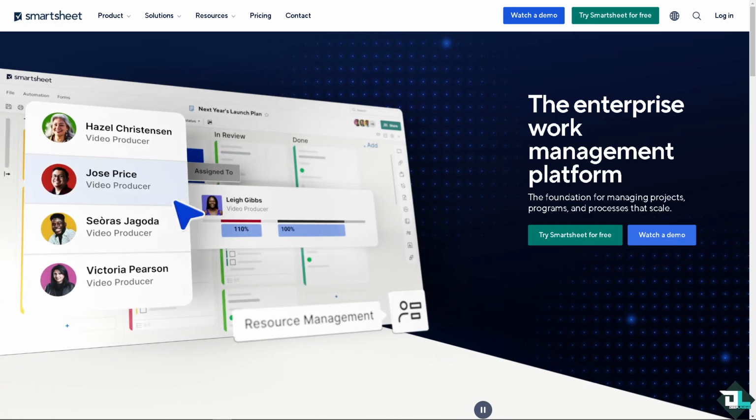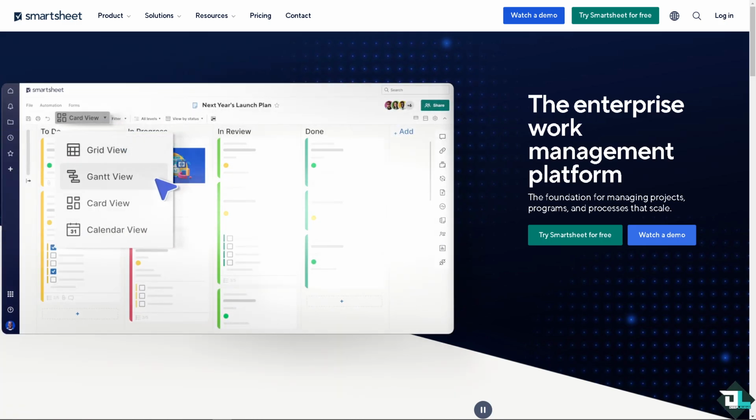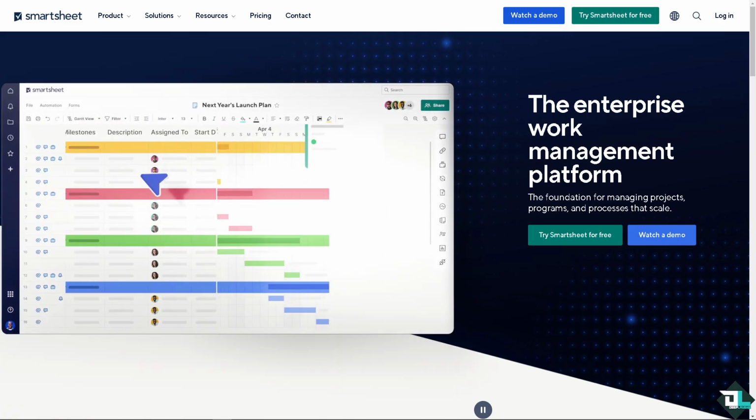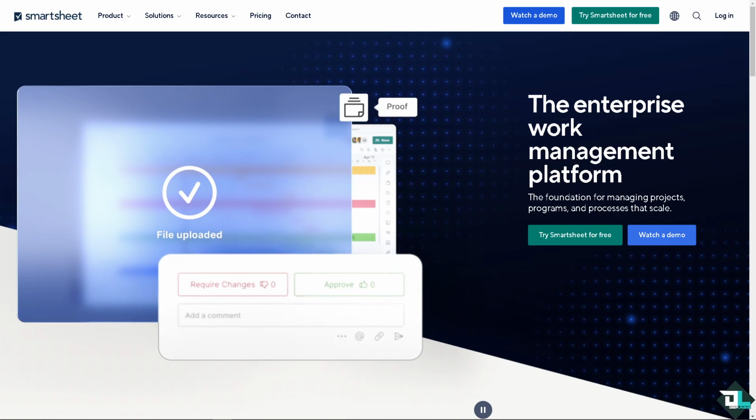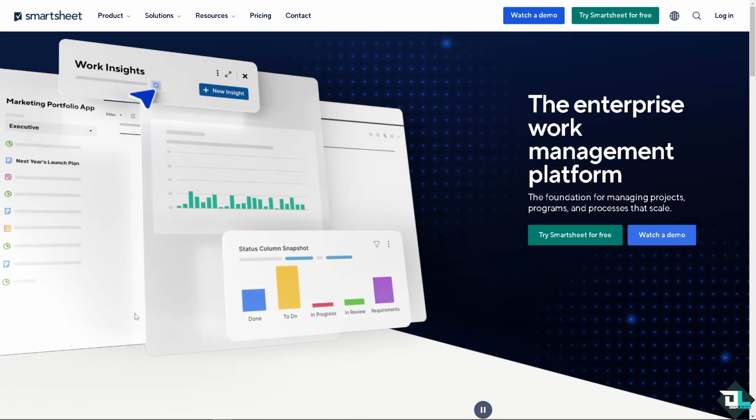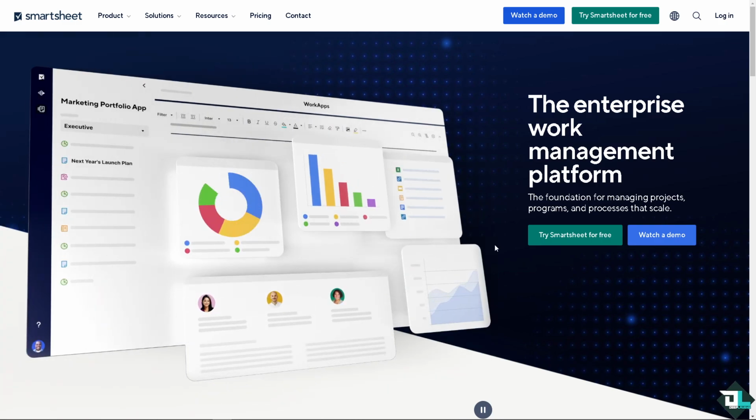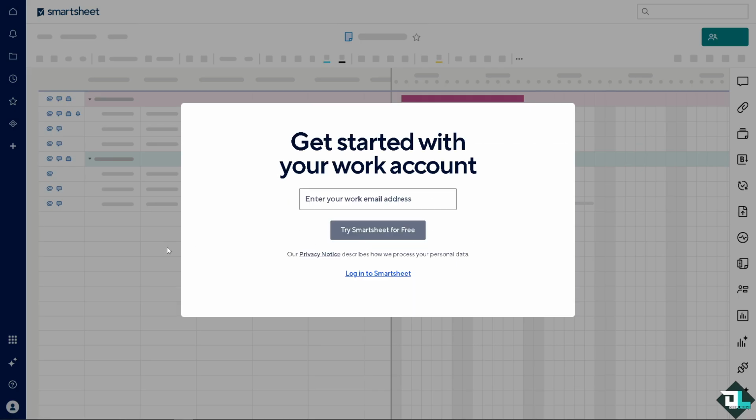In today's video, we are going to show you how to create dependencies here in Smartsheet. Let's begin. Now, the first thing that you need to do is to log in using your credentials. If this is your first time here with Smartsheet, I want you to click the sign up option. And from here, just follow the on-screen instructions and you're good to go.